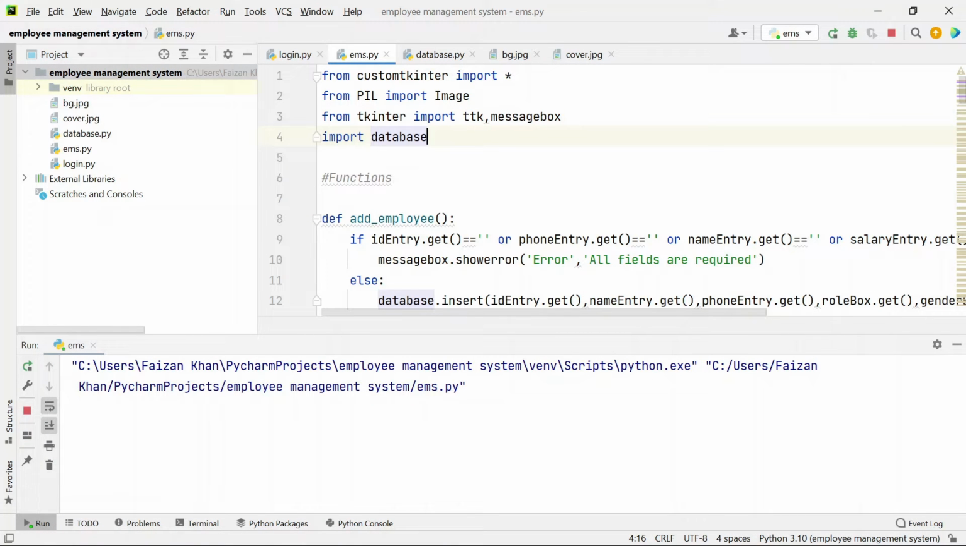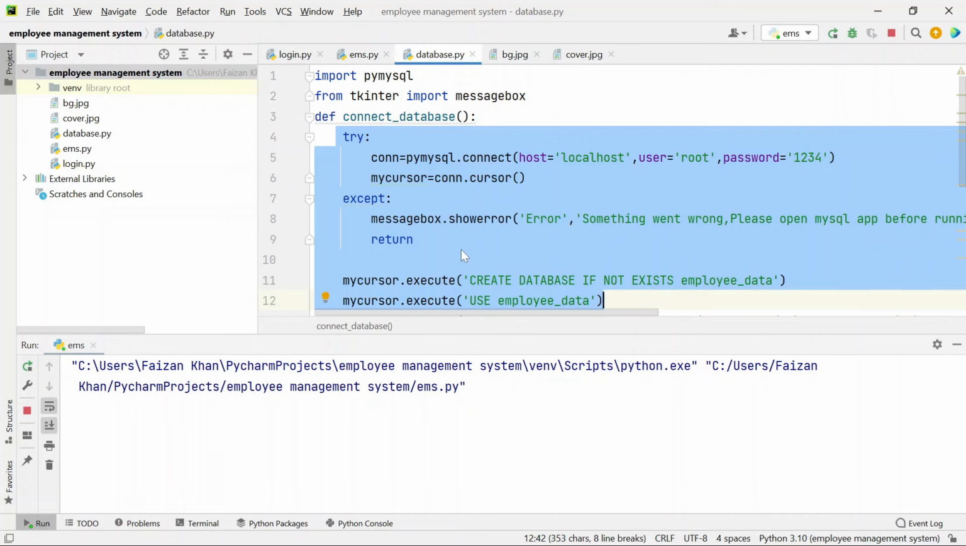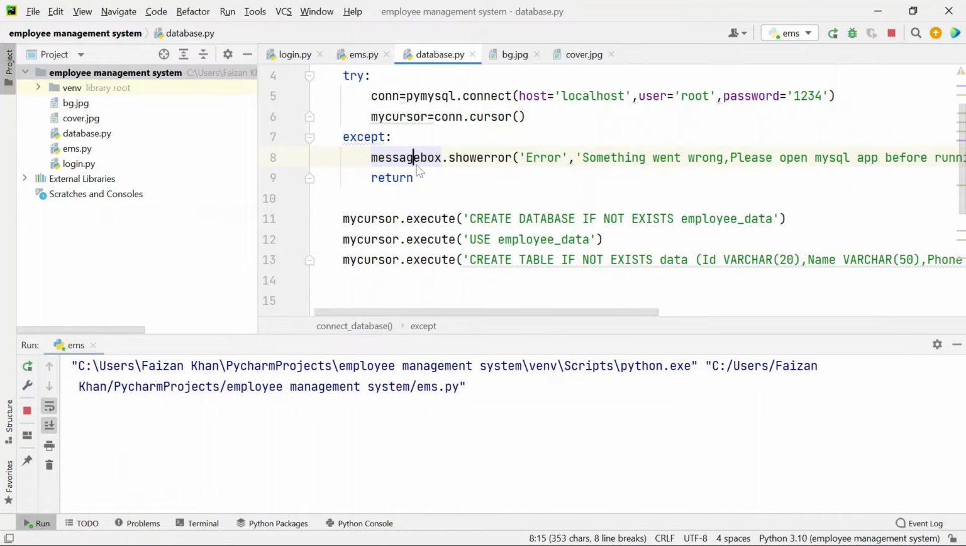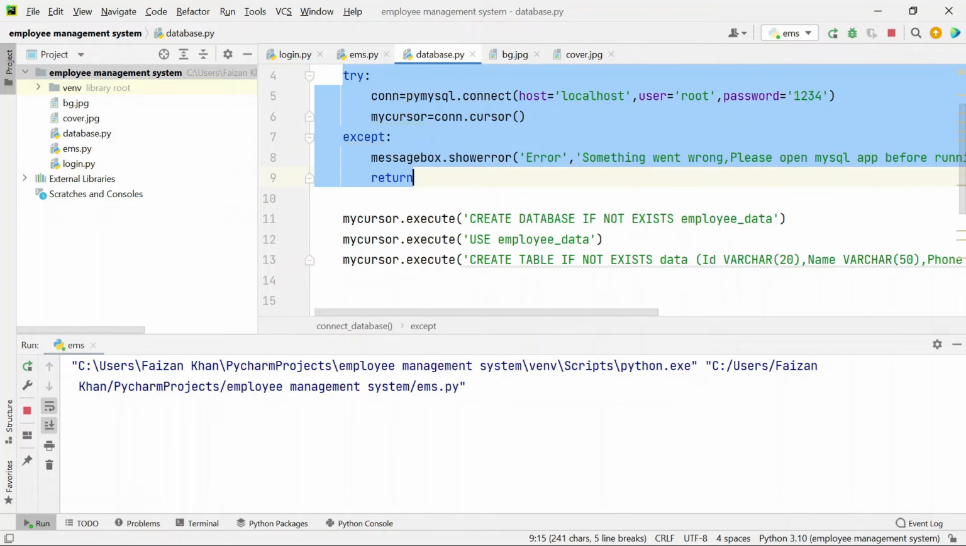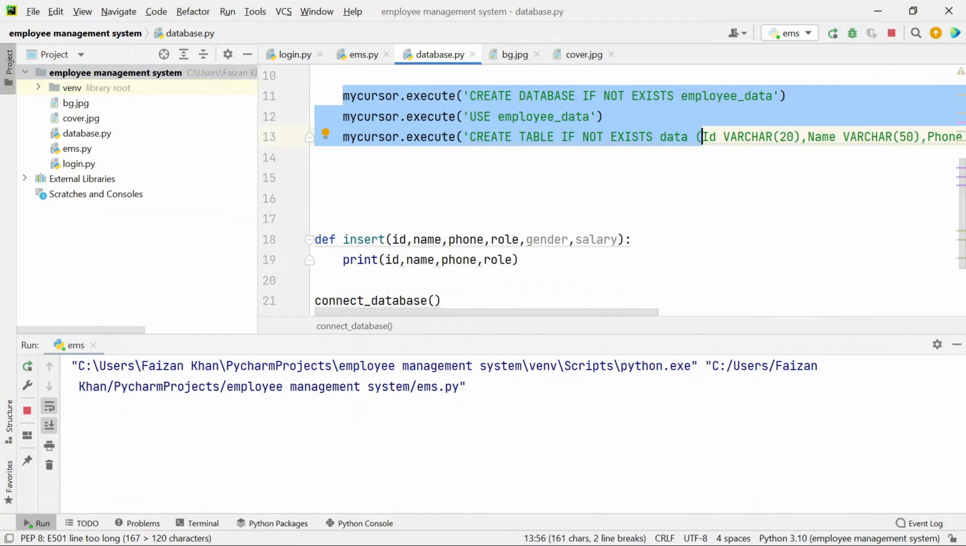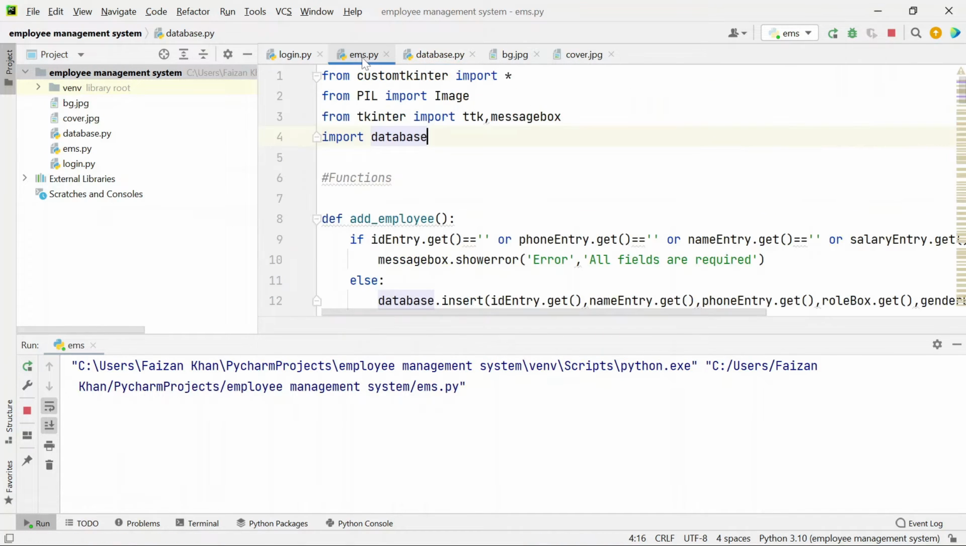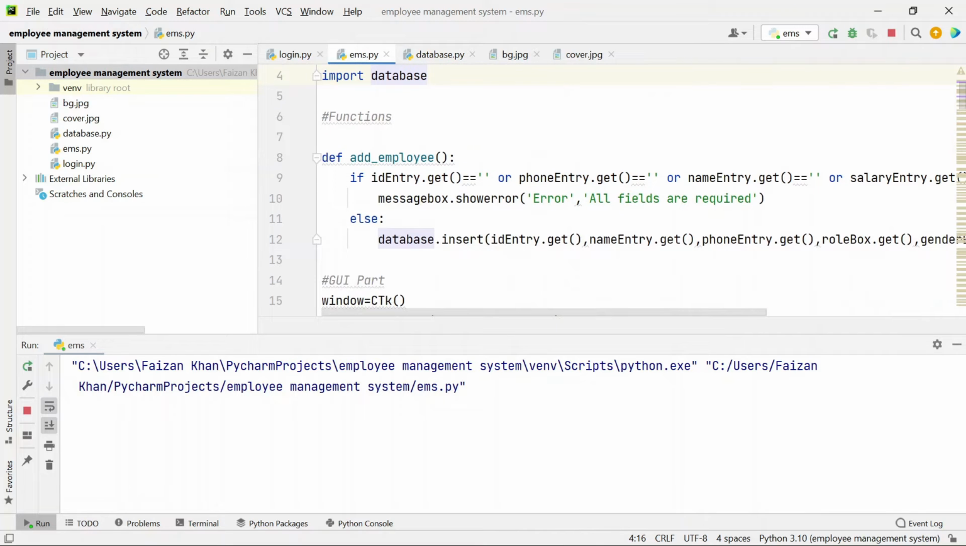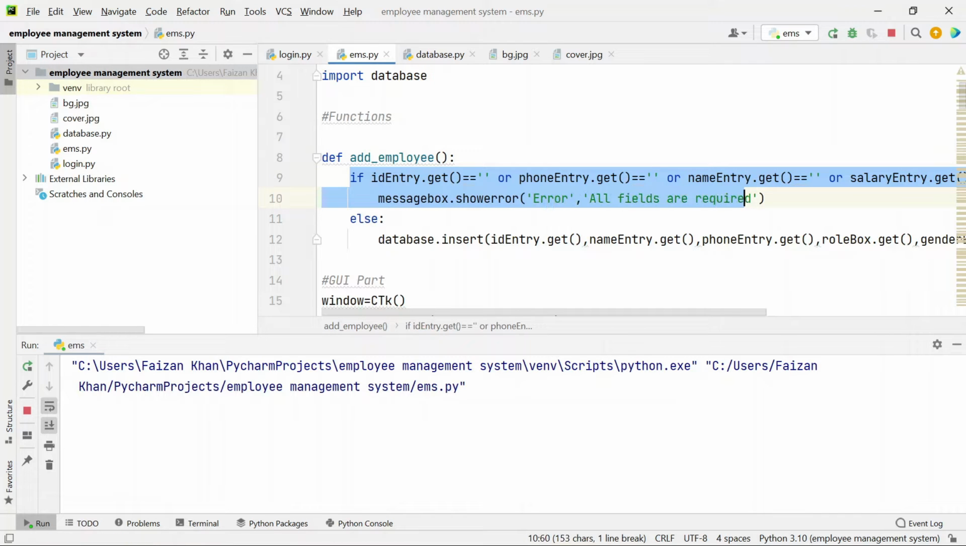So I hope you understood how to establish the connection with the database. This is the code to establish the connection with the database, and this is the code for creating the database and then creating the table. Now going back to the insert method. What we were doing: when we click on the add employee button, this function is getting called, and if the fields are empty, then the message will be displayed that all fields are required.